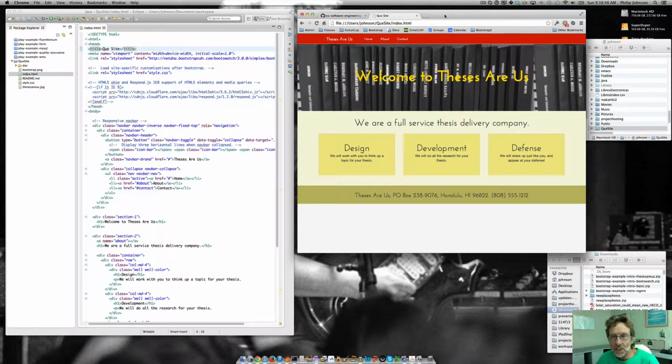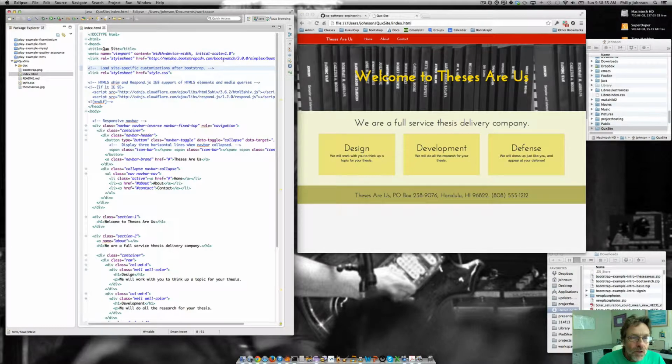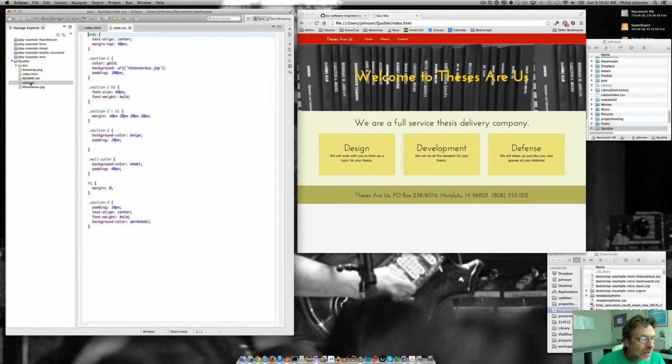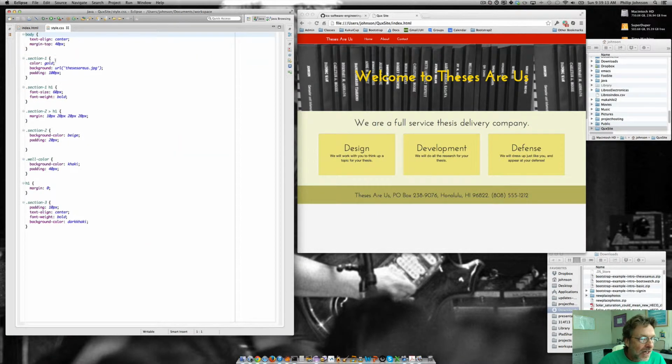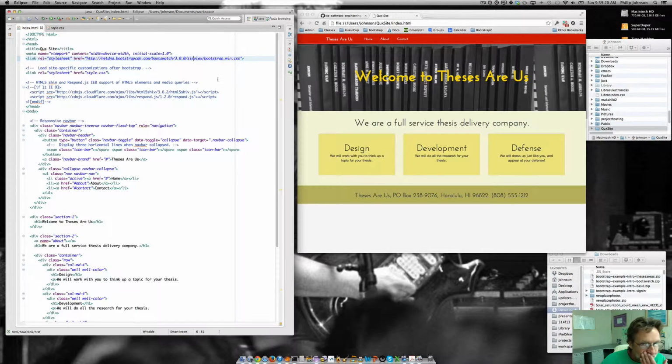So this is Theses Are Us, and let's look at how we implemented it. From Bootswatch, we're using the simplex theme. You can see that here. Let me just load style.css so I can get rid of this so you can see more. So we've got kind of the standard stuff up here. The only difference is we're going to start with the simplex theme, and then you can see in style we're going to make some changes, like to the background color and so forth, to make things a little different.